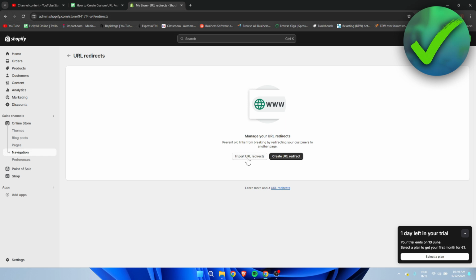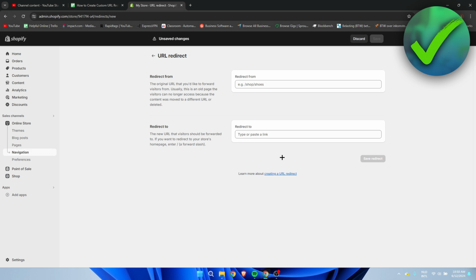That's what I'm going to show you guys in a bit, but right now I'm first going to show you guys the regular manual way. So here I'm going to click on Create URL Redirect, and if you click on this, you will get this option, and here you can do it manually one by one. So like I said, if you have a bunch of URL redirects, it might be better to just do it in a spreadsheet, which I'm going to show you guys in a bit.